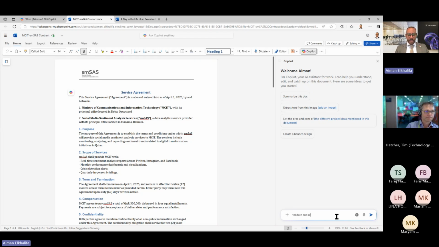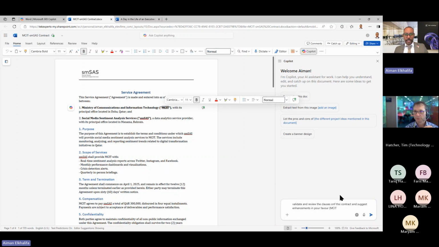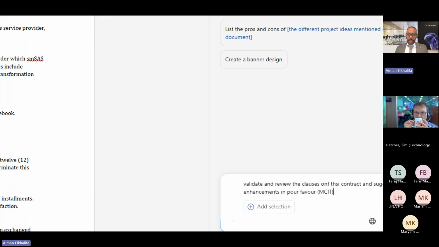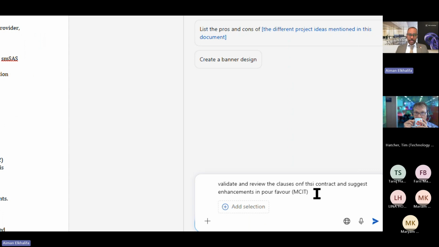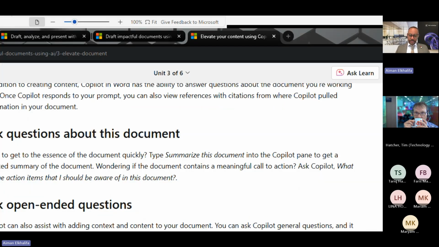validate and review the clauses of this contract and suggest enhancements in our favor, and you have to define to it who you are. As part of this one, I represent MCIT, and then there is a fictional company called SMEs. So that's my prompt. All right. Validate and review the clauses of this contract and suggest enhancements in our favor. All right.